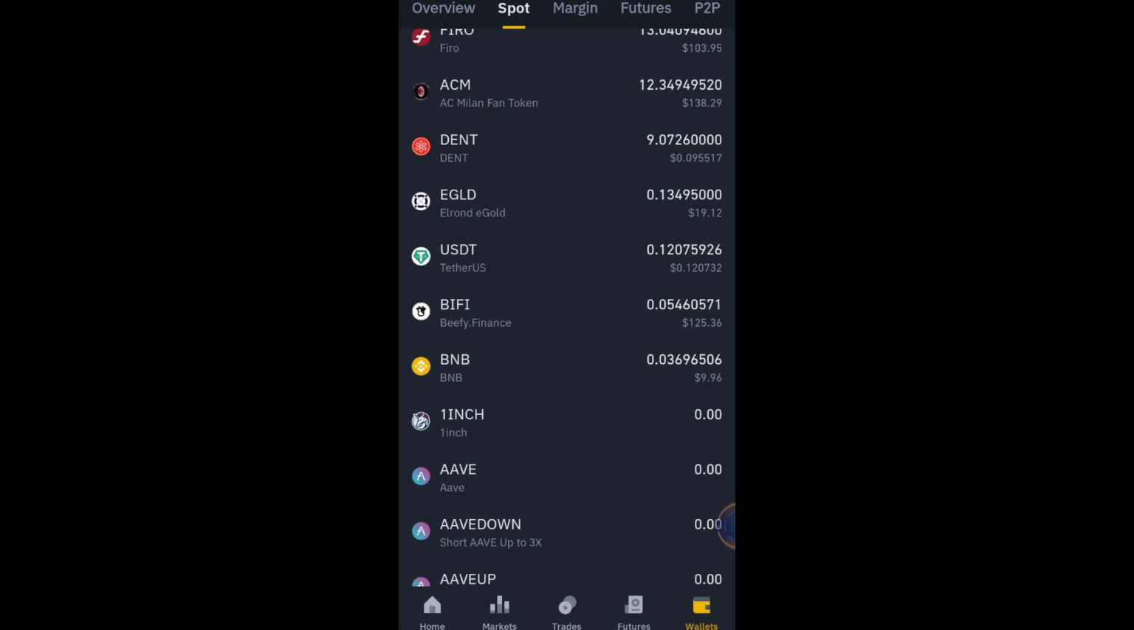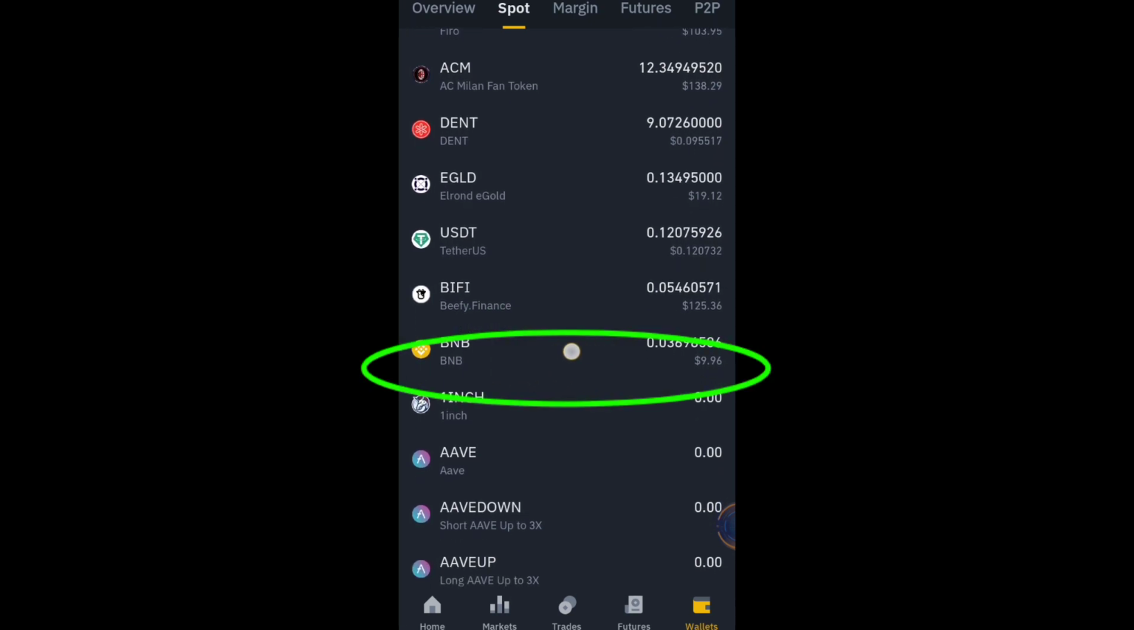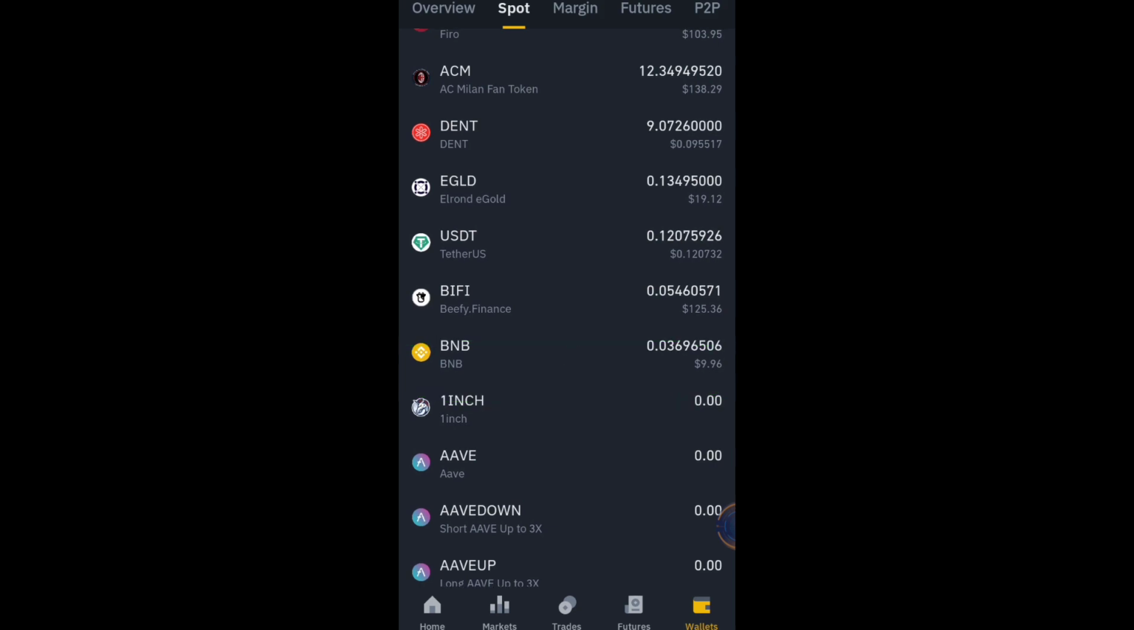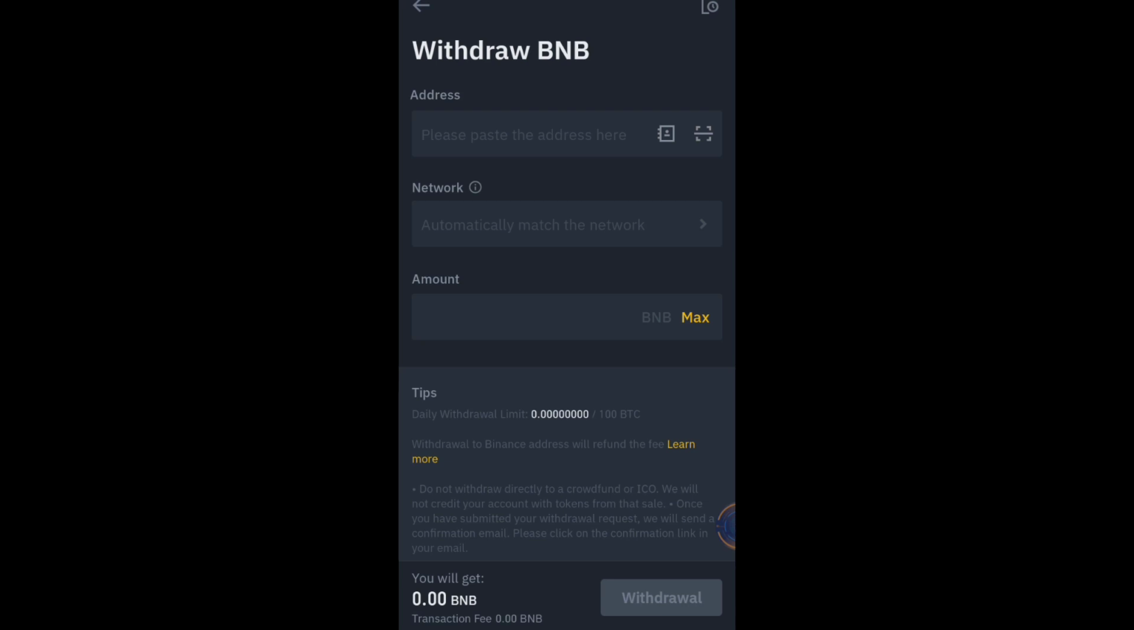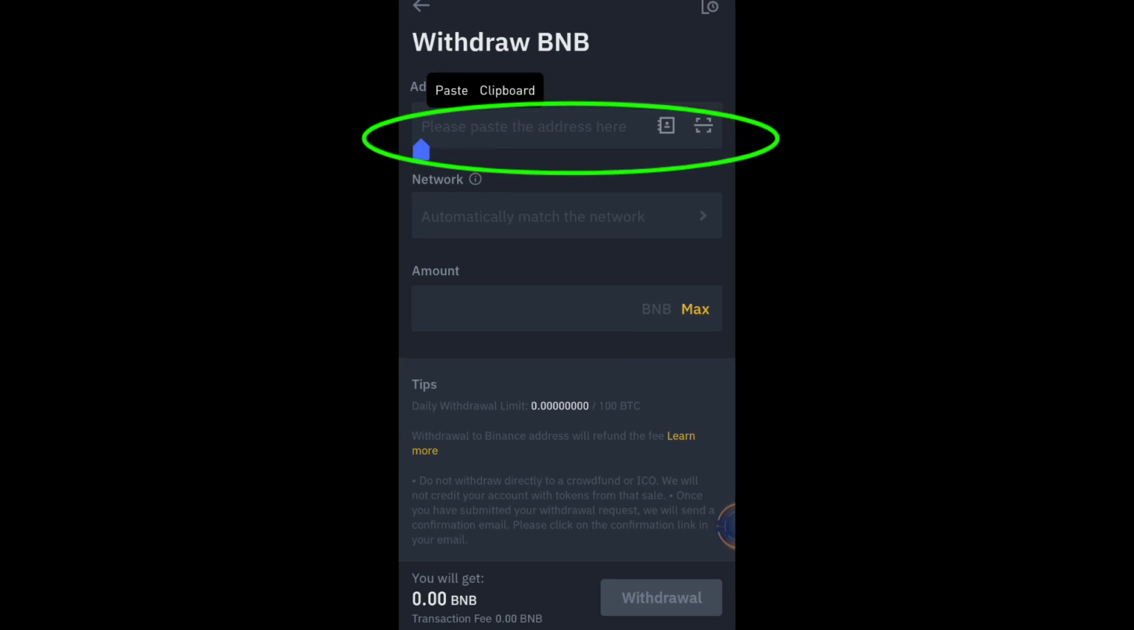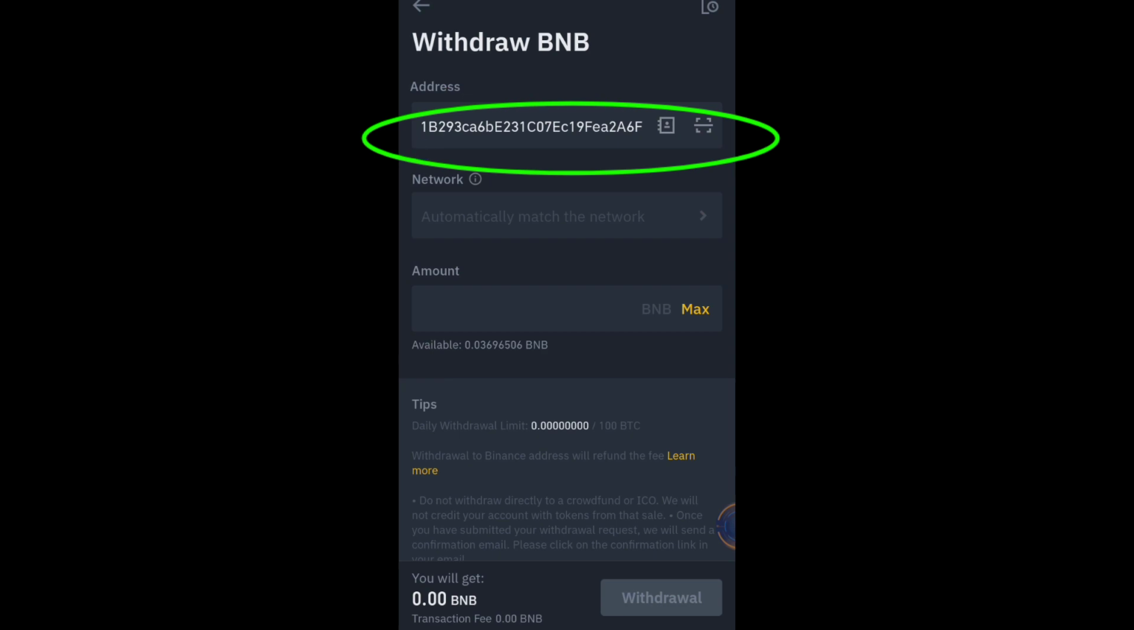Okay, I'm inside the Binance Exchange account. And as you can see, I have 9.96 BNB coin. Click this coin. Then click withdrawal. Then paste the address here. Then we will choose the network.